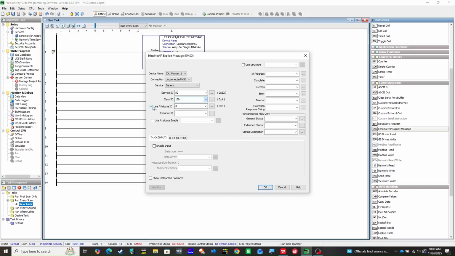You want to use attribute ID 3, which is the read command, so we'll leave it. A value of 2 is a write command. The instance ID is the port number on the master. So if I had my Balluff Smart Light connected to port number 5 on the master, I would enter 5 here.